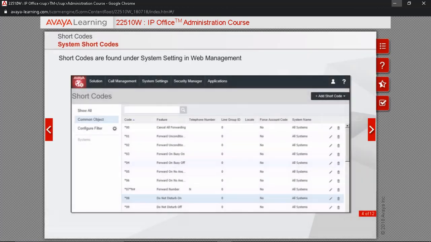The System Shortcode menu can be found under System Settings in Web Management. This contains a list of default shortcodes and any which have been specifically created for your system. To edit them, you must first click on the Common Codes tab.